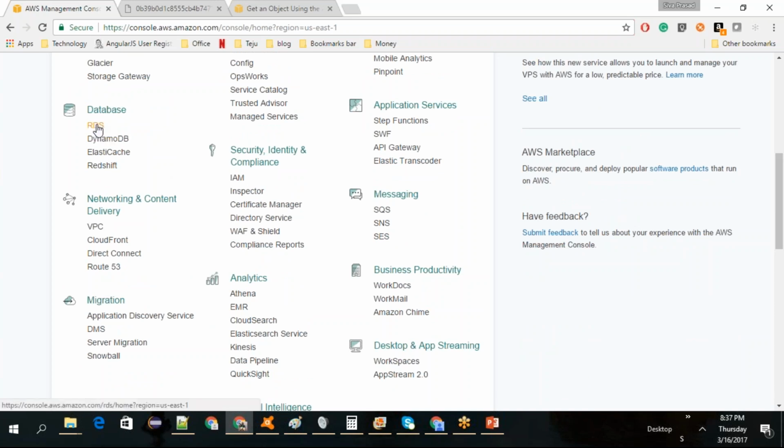Same thing, you can create your own RDS, or else DynamoDB is another database, just like Postgres. DynamoDB is Amazon's own database that has been developed.